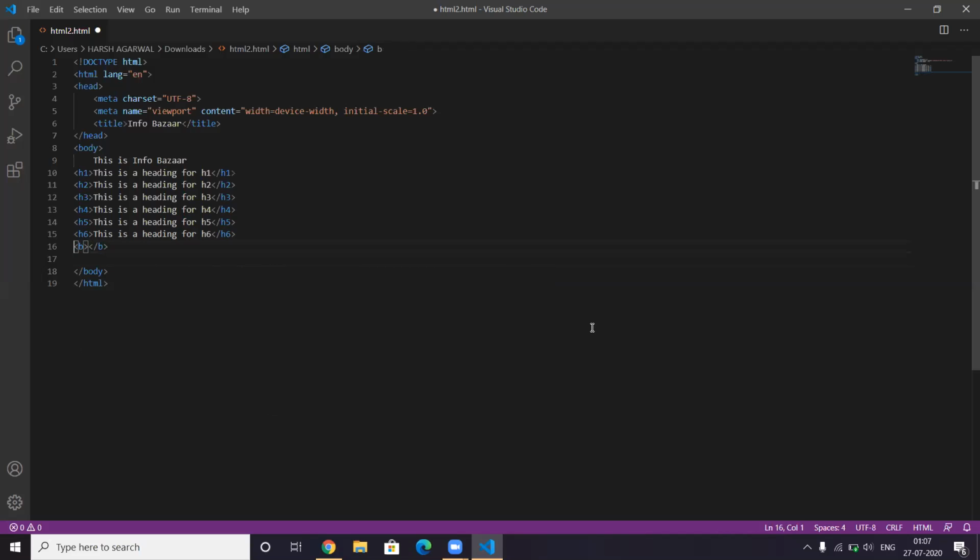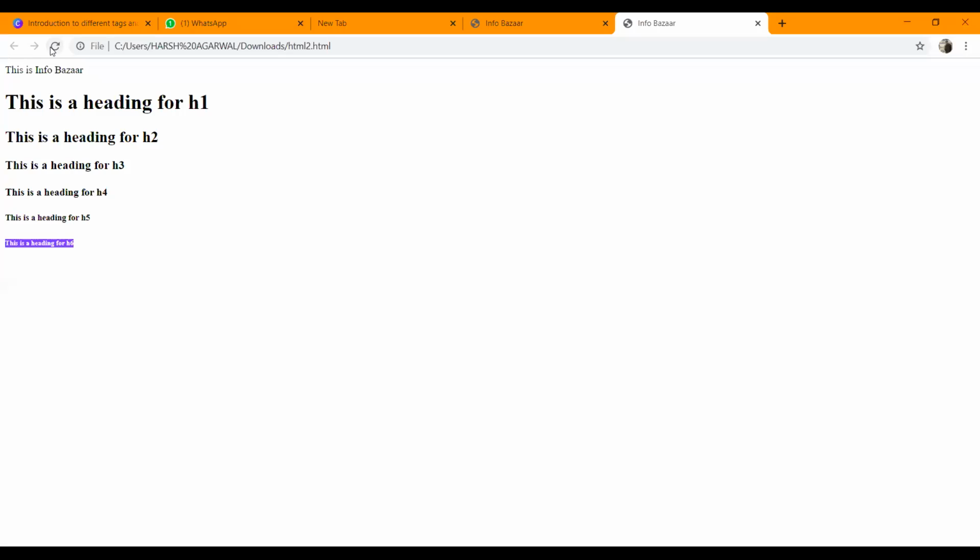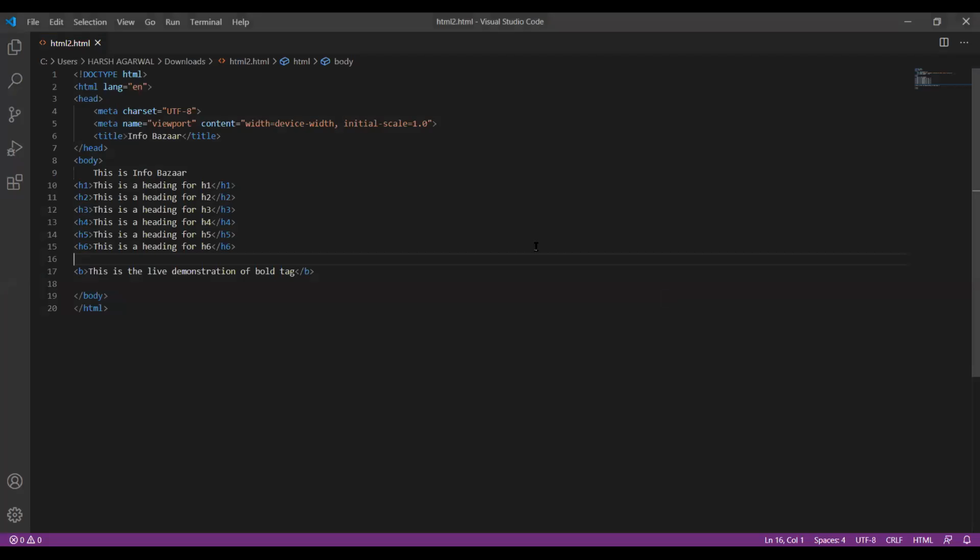Control X, Control V, and now Control S to save it. Let's replace it. See, this is the live demonstration of bold tag. It is now shown here. So it runs successfully. I think that you got it.